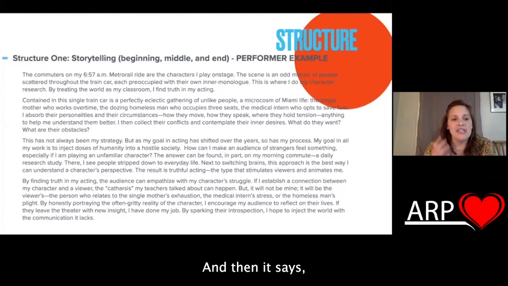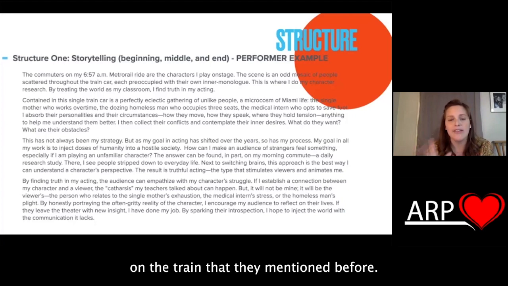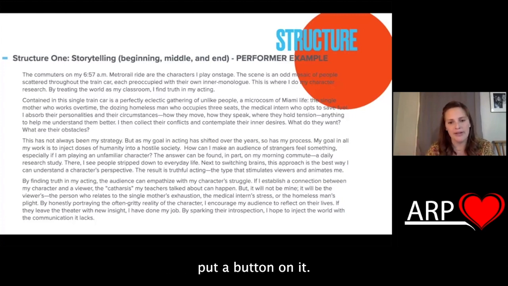And then it says, by finding truth in my acting, the audience can empathize with my character's struggle. If I establish a connection between my character and the viewer, the catharsis my teachers talked about in their schooling can happen, but it will not be mine. It will be the viewer's, the person who relates to, and then they repeat that list of types of people on the train that they mentioned before. So that's a really nice way to sort of put a button on it, coming back around to something you mentioned early on in your artist narrative or your artist statement. And also gets to the how, the why, and the what.